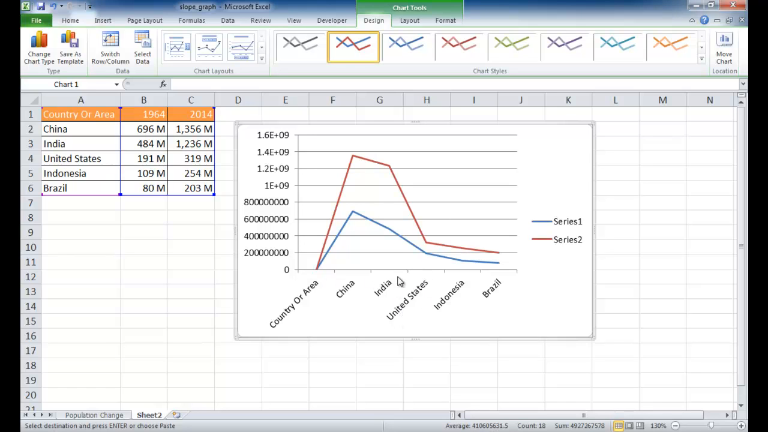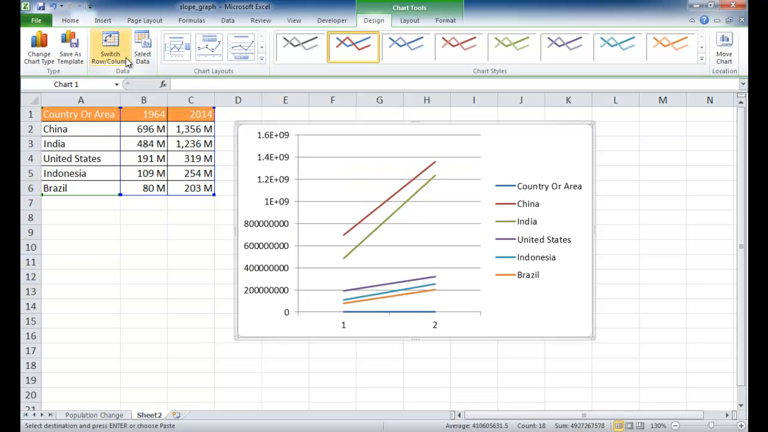So I'm going to select and switch the row and column. I want actually the series to be the different countries, not the years. So I'm gonna go ahead and click switch row column. It's gonna bring the different lines for the different countries. Now I also want to change the axes. Now you notice that it says 1 and 2. What I really want here is to have the year 1964 and 2014.